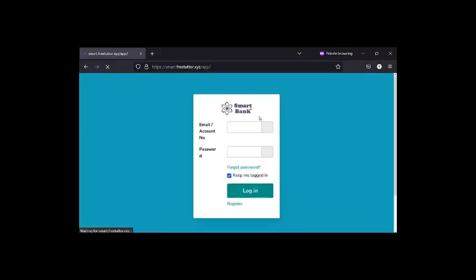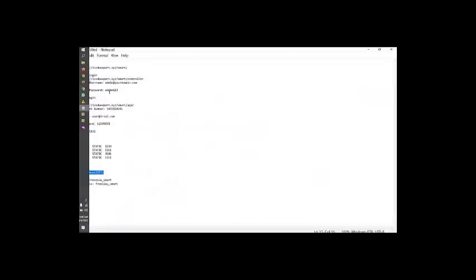Okay, so this is the user login. We're going to log in with these particular details. Okay.